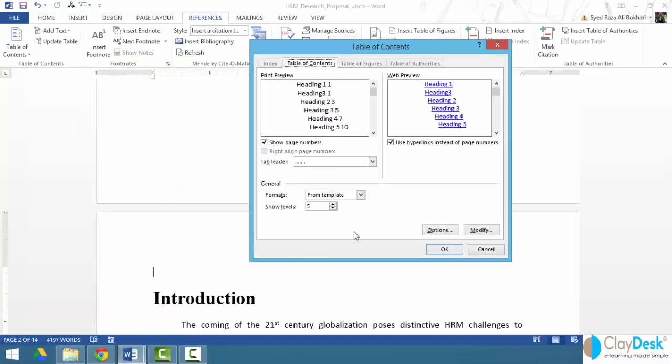So I select this. Word automatically shows me the preview. I have the option to say use hyperlinks instead of page numbers so that it's easier to navigate. I can say show page numbers or not show page numbers next to my headings. If I choose to show page numbers, I can define it the way I want. I can select a template.